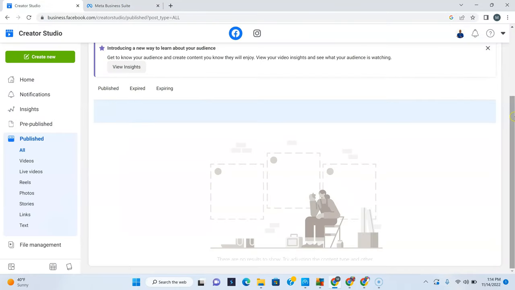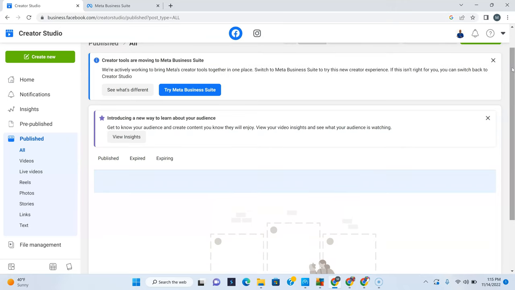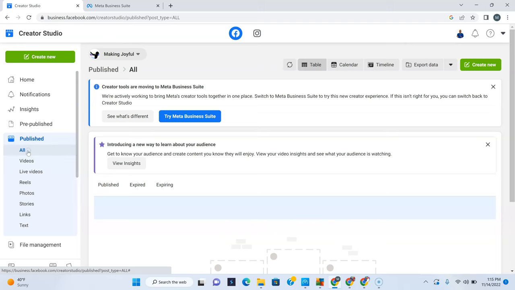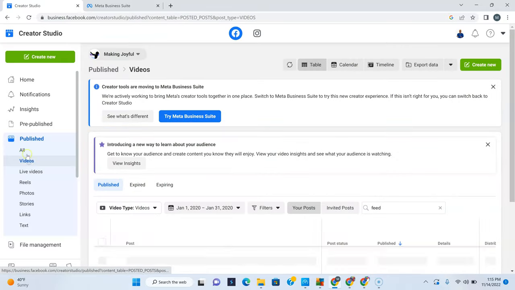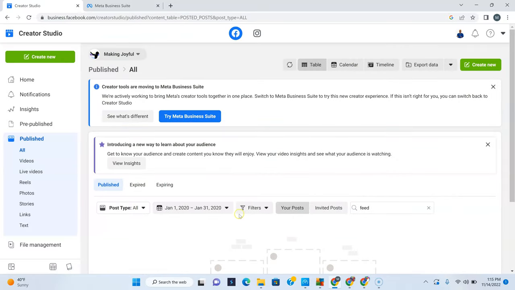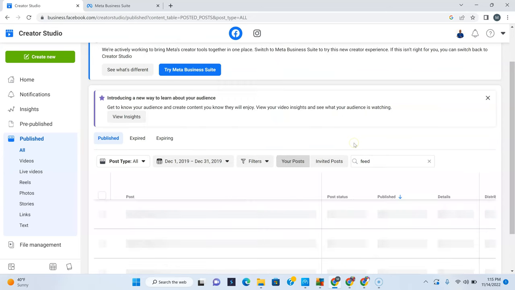The good thing is to go to Creator Studio while it's still functioning and still working, and to go to all your published posts. And after that, to pretty much pick your date and search for anything that you have seen on that page, because it just looks like it just won't show up.